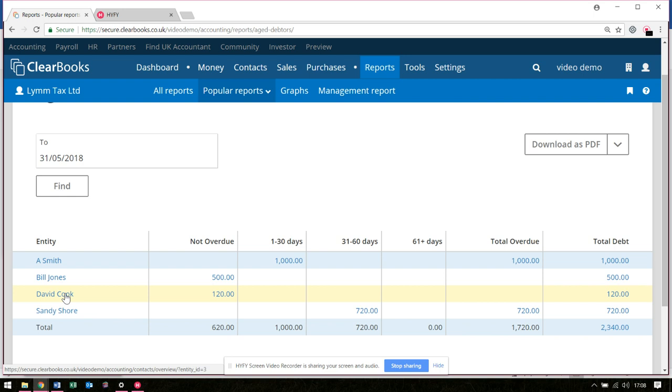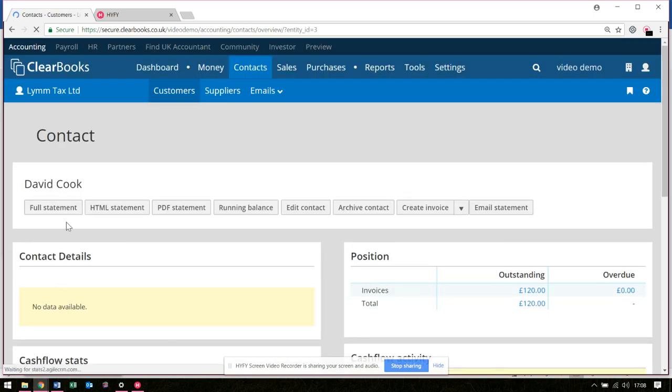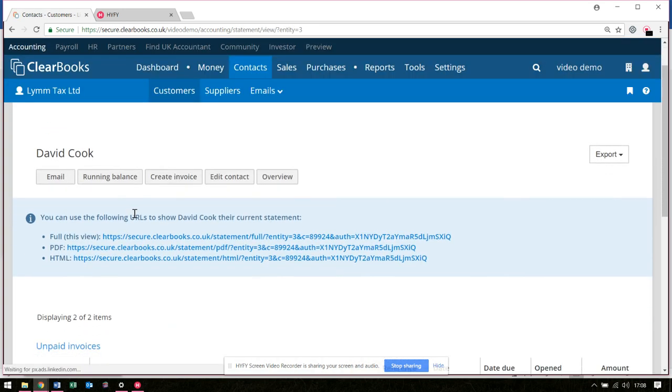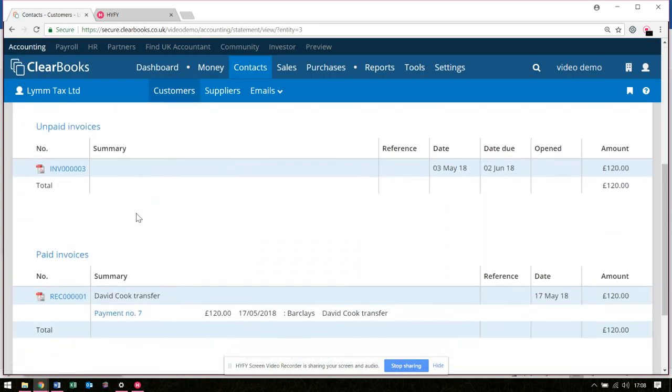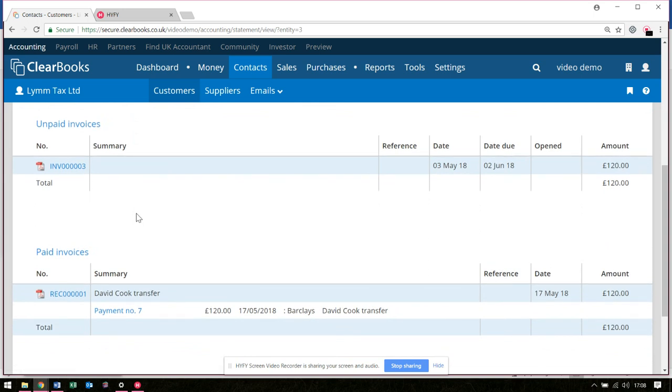So if you think that there is something wrong with David Cook's account, then click on his name and it will take us into his account. Then click on Full Statement and scroll down, and we can see all the activity in terms of invoices raised and outstanding and paid for David Cook.